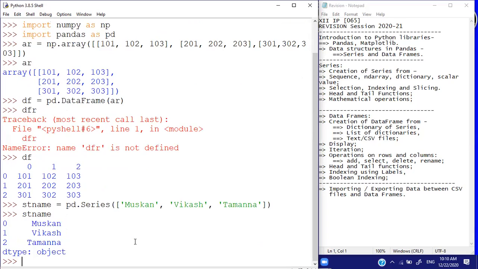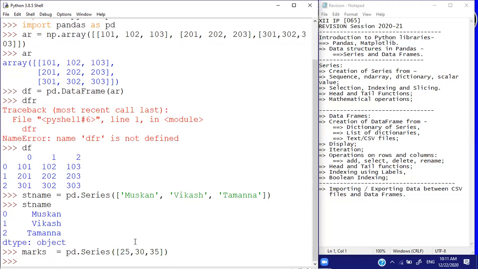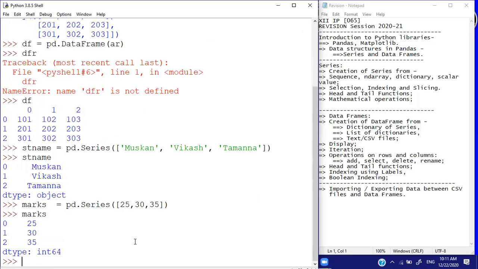Look at this. Now I'm going to create another series object, that is marks, marks equal to pd.Series. Here I'm going to provide some marks: 25, 30, and 35, suppose. So this marks I have given. Now I have the marks object also. This is the series object.